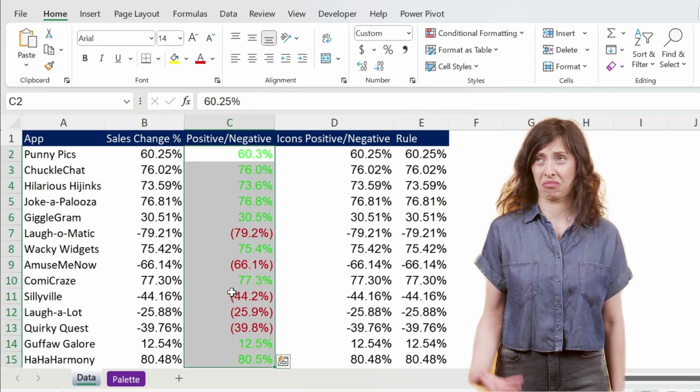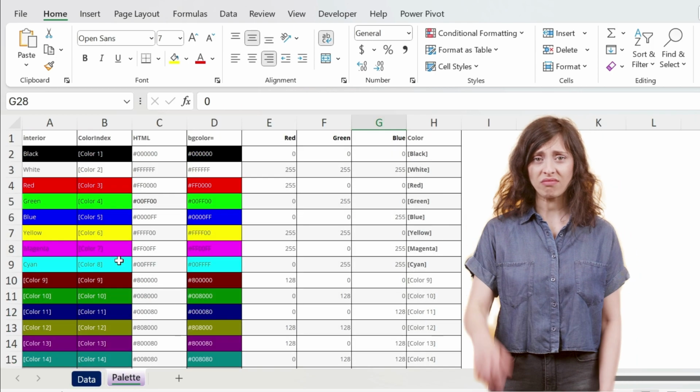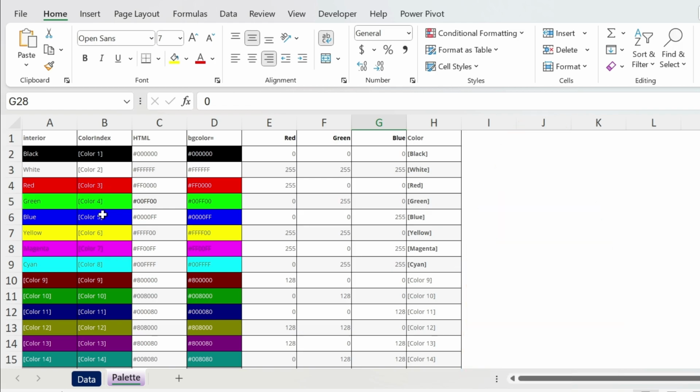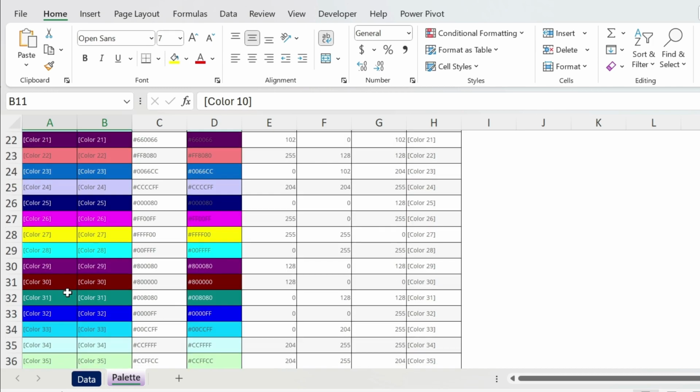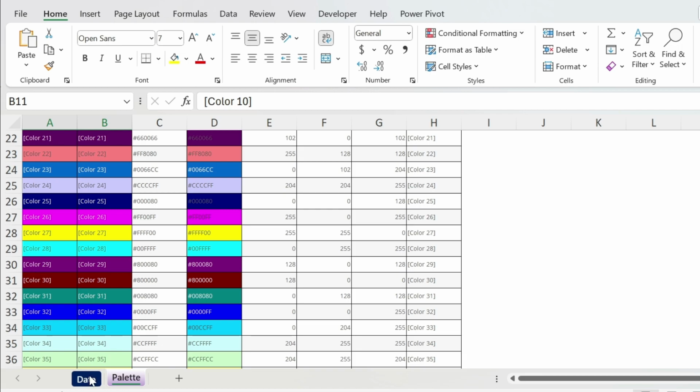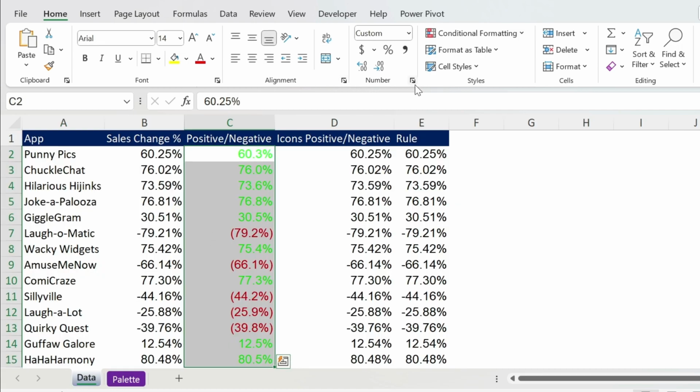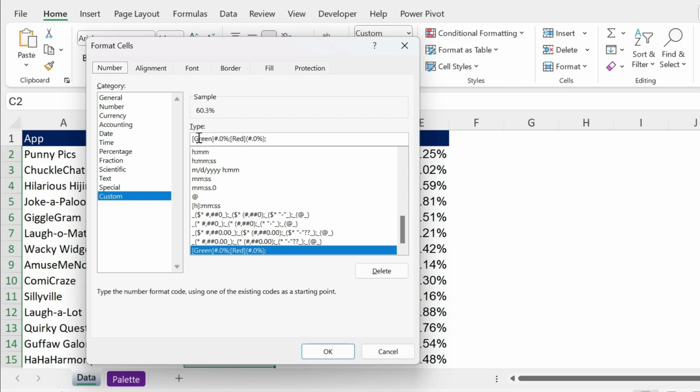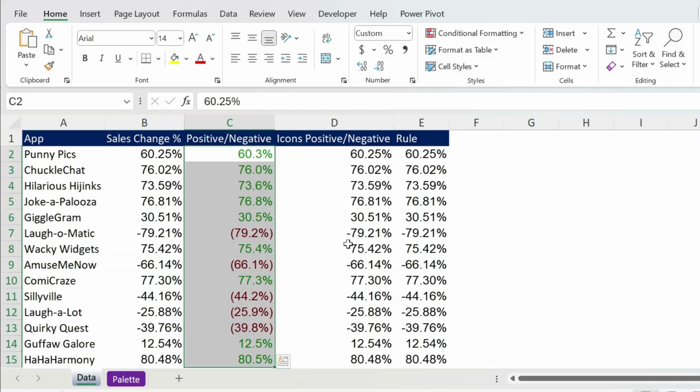Now the colors are ugly, so what do? I have a color palette, and if you download this file you can see it. I will use, for example, color 10 instead of this green that you can see here, and then I can use color 30 for red. So let's go back, we can just modify the format, and here instead of green you can just have color 10, so I'm just gonna type it, color 10, and here color 30, color 30, there you go. You press OK and this will look much better.